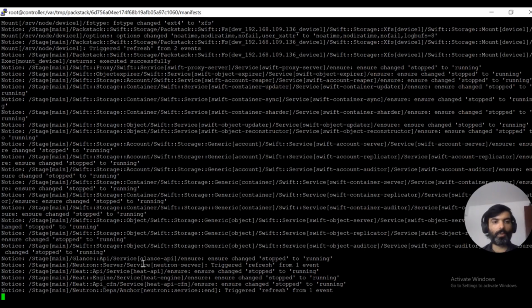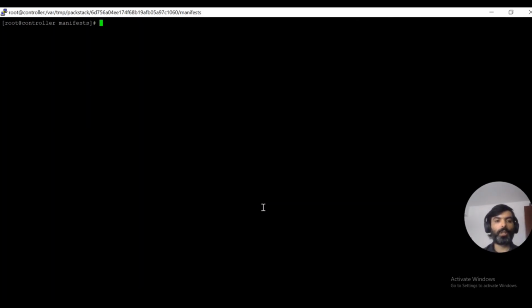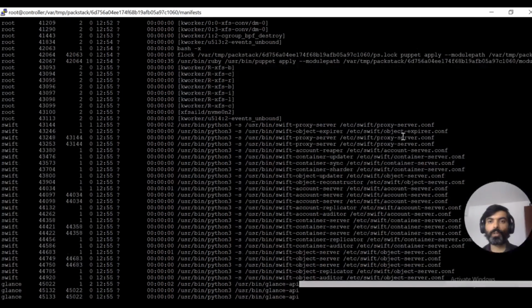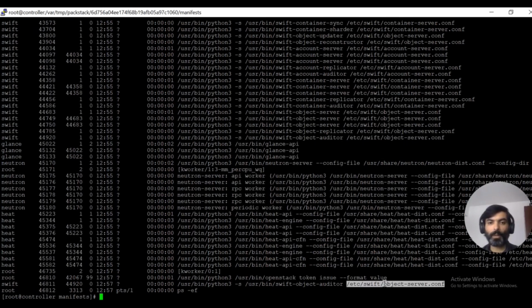So at the same time, we can also do one thing. We can just do a ps -ef, and it will show us here what is started, because sometimes if the log is not getting updated, we can see what process was the last one. See, it did a db sync for Heat. This was for the Swift. And now I can see it got a token here, requested for a token. Yeah, must have been used for the Swift object auditor.